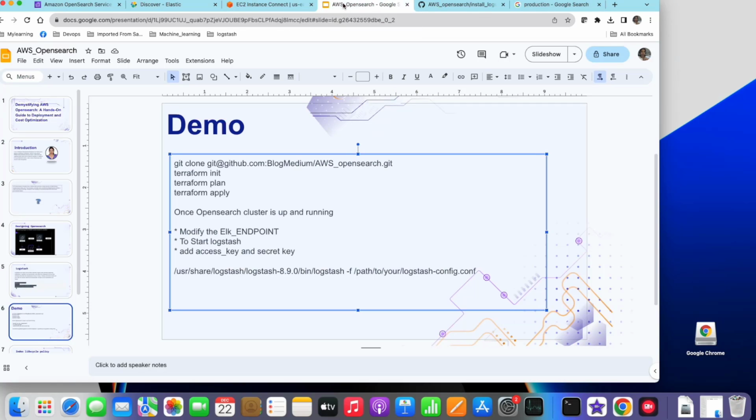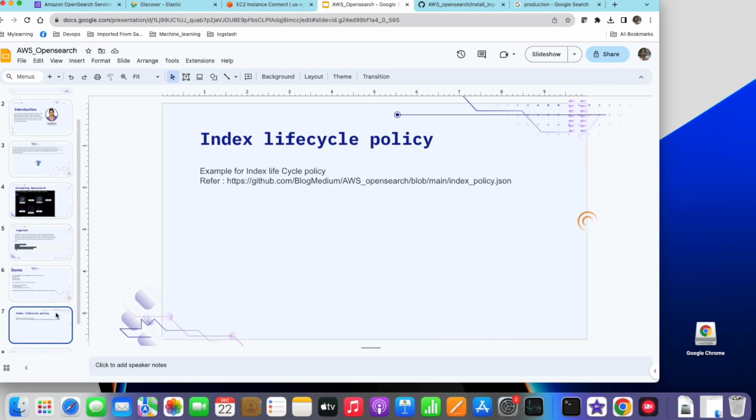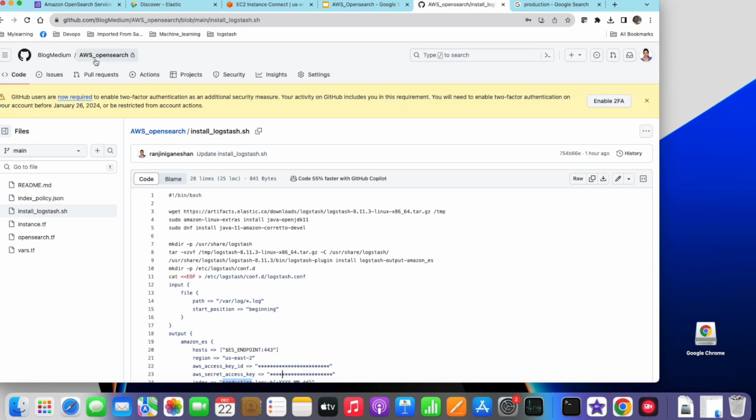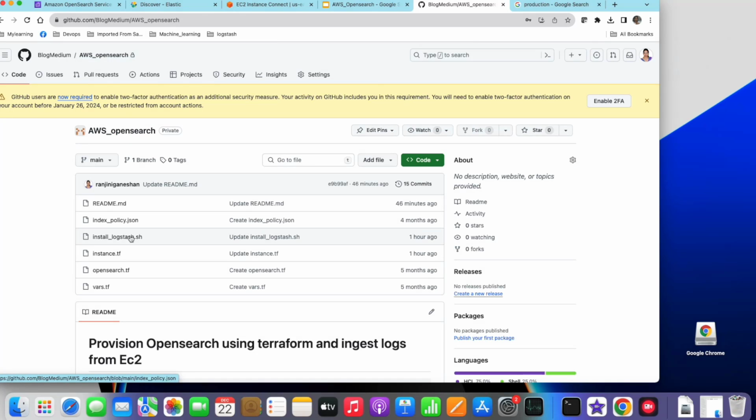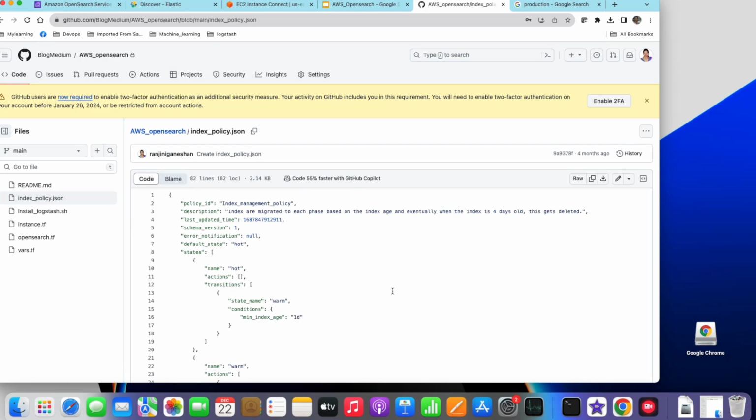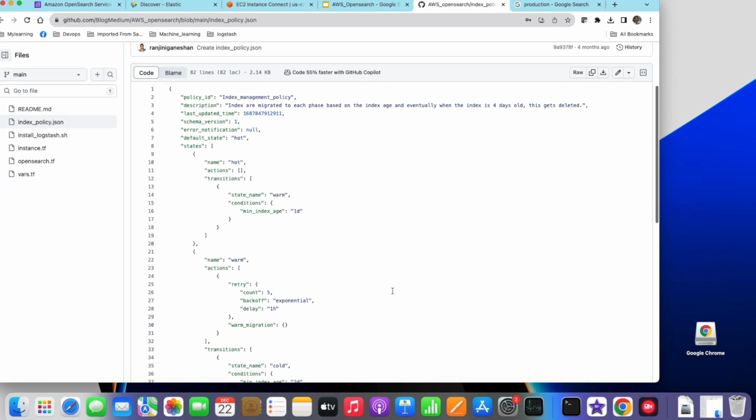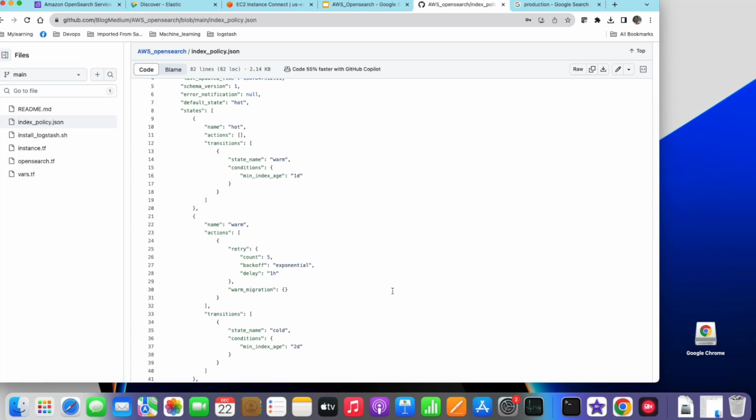So with this we complete this demo, but we wanted to understand a few cost optimization techniques. We are ingesting logs every day into the OpenSearch cluster. However, we are also concerned about the storage and the cost of the OpenSearch cluster. So how do we manage the storage? We manage the storage using index lifecycle policy. Index lifecycle policy helps us delete the indexes which are older and not accessed. For example, here I have a policy which deletes a log after 4 days.